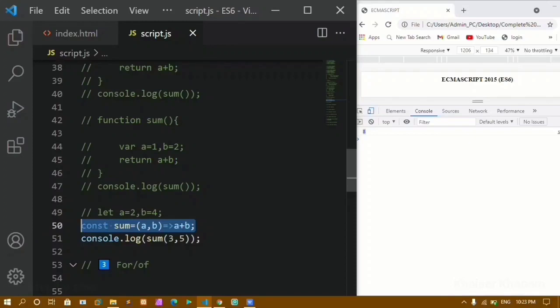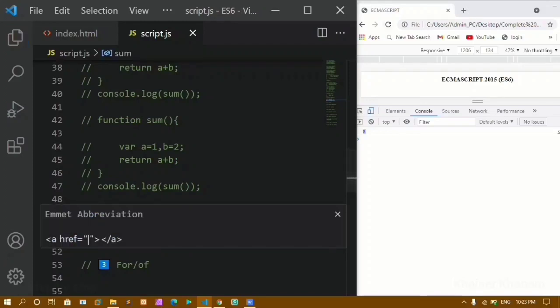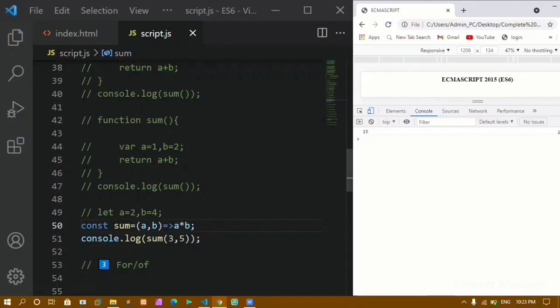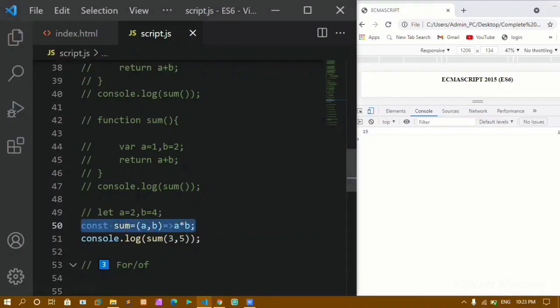You can also do the multiplication here. You just have to change this operator. Instead of plus, if you write the multiplication symbol, now you can see I'll be getting 3 into 5, that is 15. If you want to define these functions, you can see it is a very concise way of writing functions, and using only one line we can define this function and call the functions here. And also we can pass default arguments.